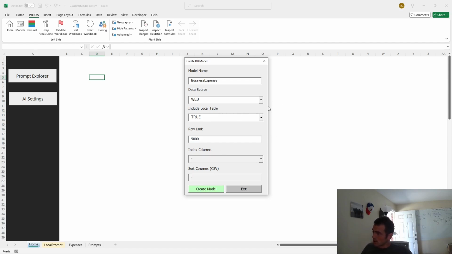It'll be obvious though. The row limit I'm going to set to 5,000 because maybe we have a lot of business expenses, and we will include a local table. There are cases where you don't need a local table, and that just means a local worksheet. If you have a model like, say, states, where you have the 50 states, there is no field that you're going to save into for the state model, and so a state would be a completely inert reference model.